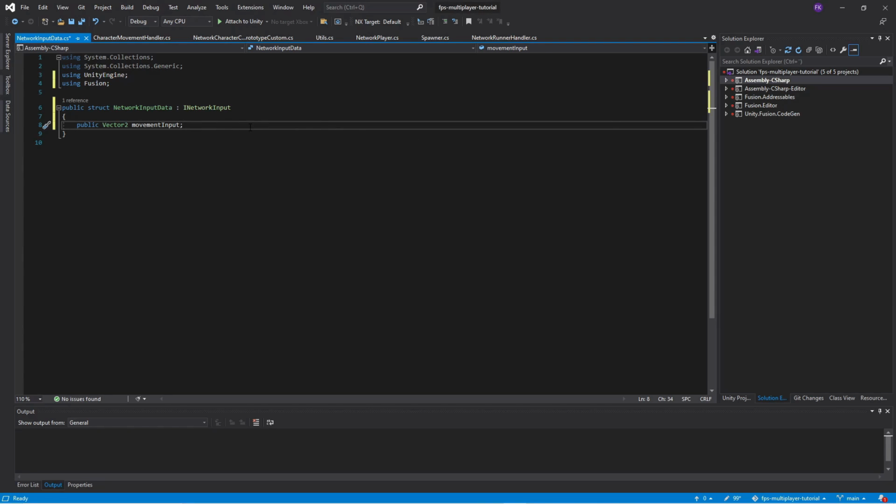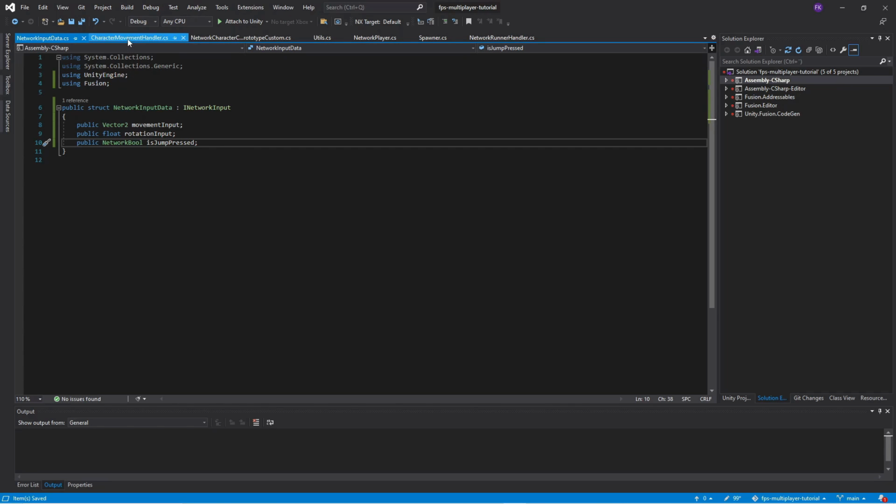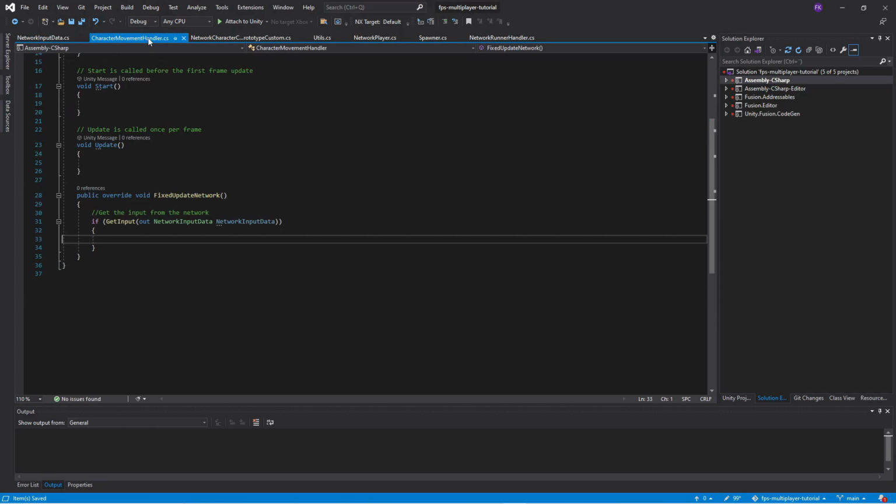Then we want to know in what direction the player is facing. So we want to have a rotation input, and it's going to be a float because we just care about the rotation around the Y-axis. And then we want to allow our character to jump. So let's have a NetworkBool called jumpPressed. Okay, so those are all the variables we need. Let's save that and get back into our character movement handler.